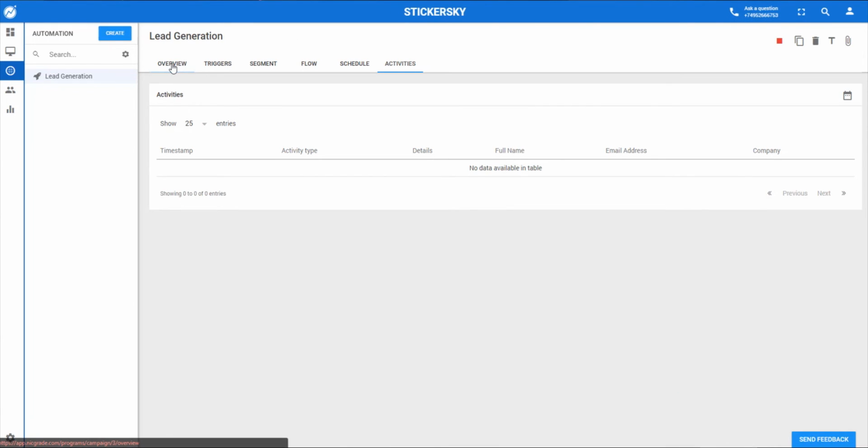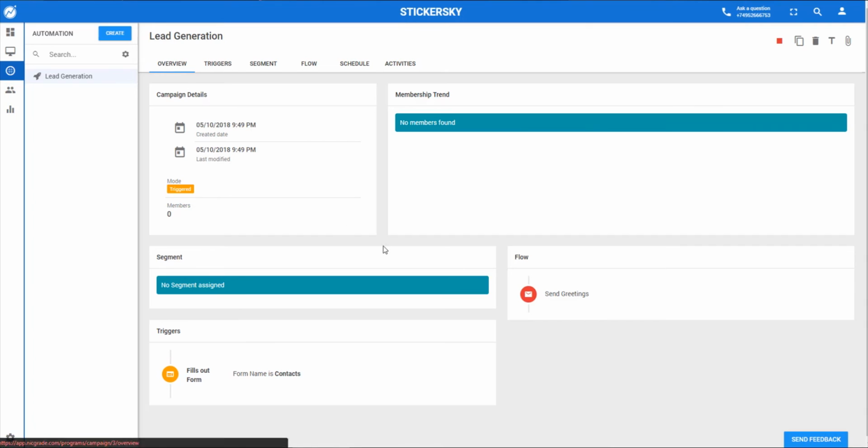Now that our campaign is running, we can return to the overview tab and see the details of it. Our triggers which we've created previously, the flow that happens to the users who take part in it, and the members of the campaign, which will show up in the membership trend.